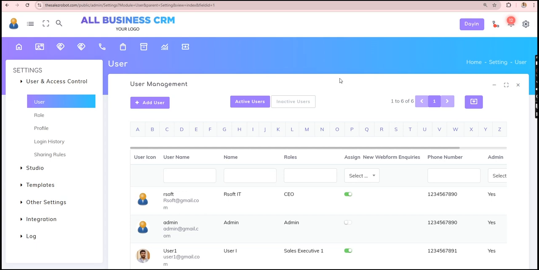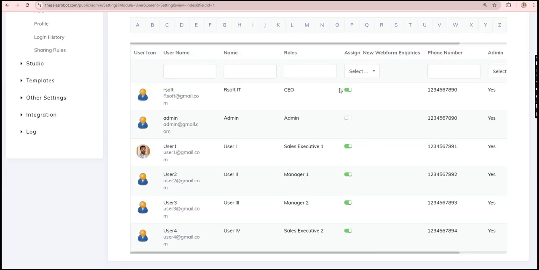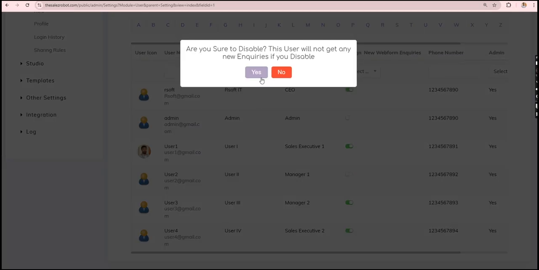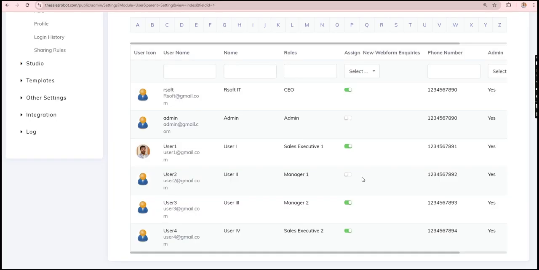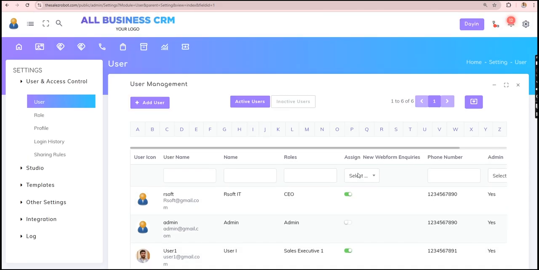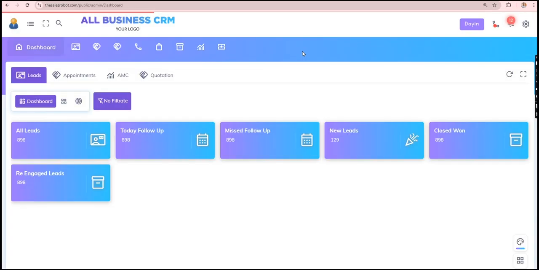Simple thing, for example, you are a manager and one of your teammates is going on leave. So just click on off, and he will not get new inquiries. Once he comes back from the leave, you can click on and simply enable the inquiries automatically. It's just a click of a button. So I hope I have covered the basics of the CRM.